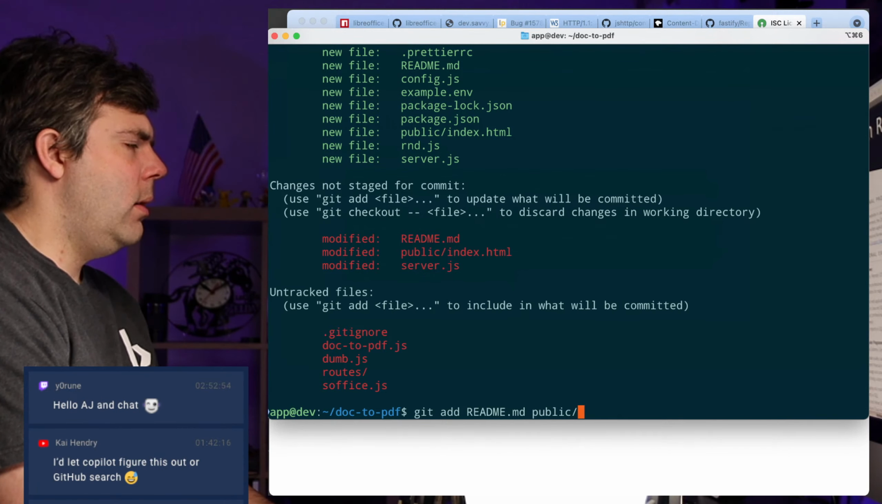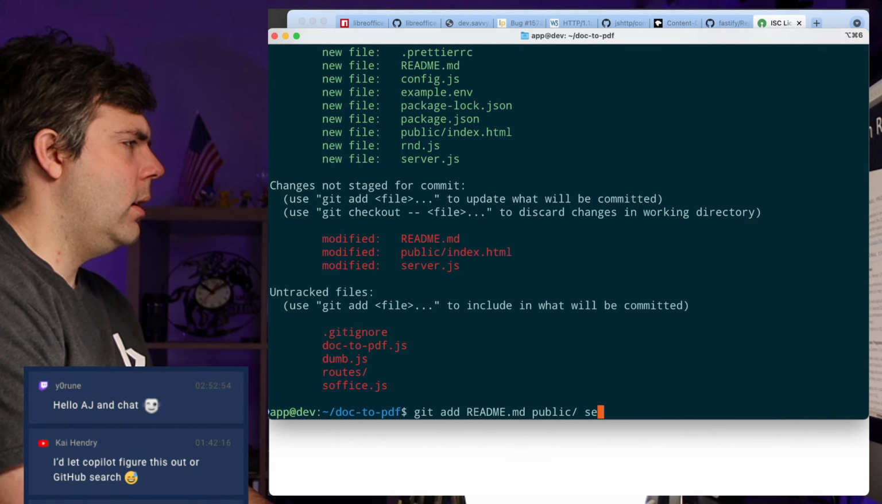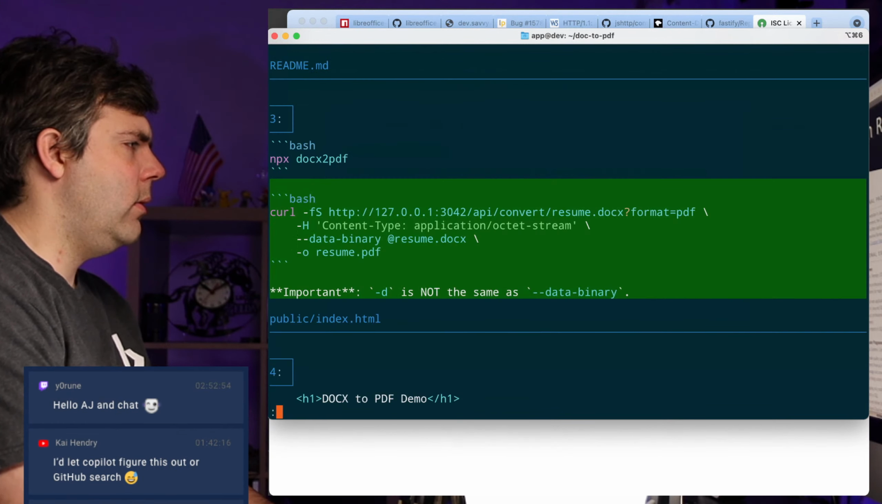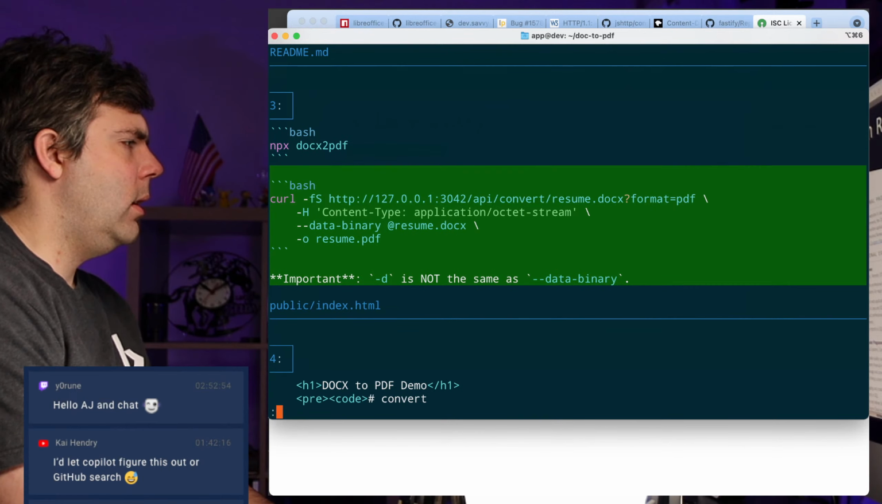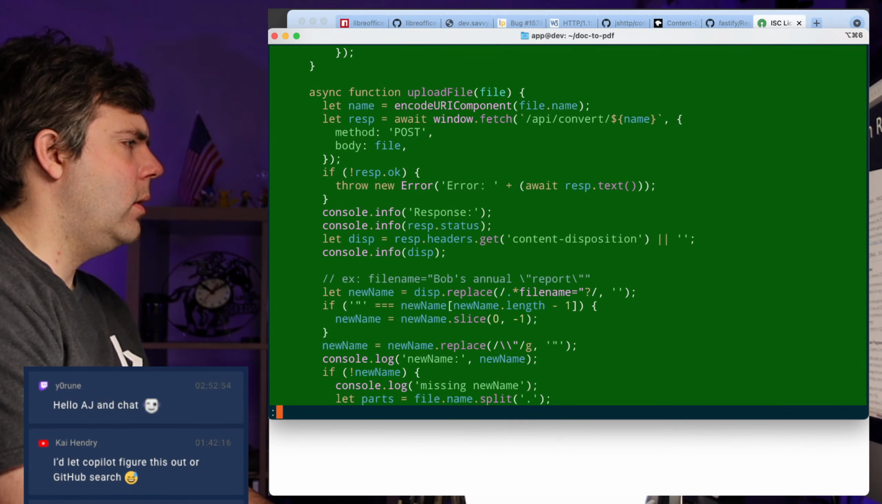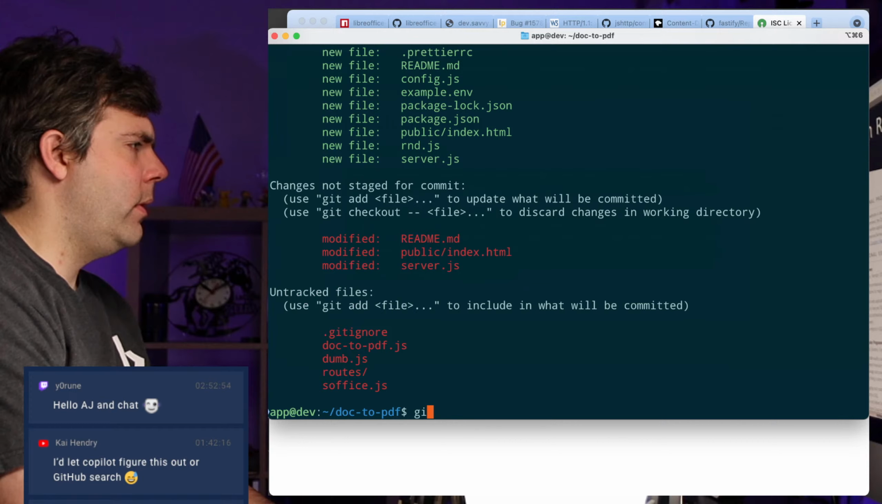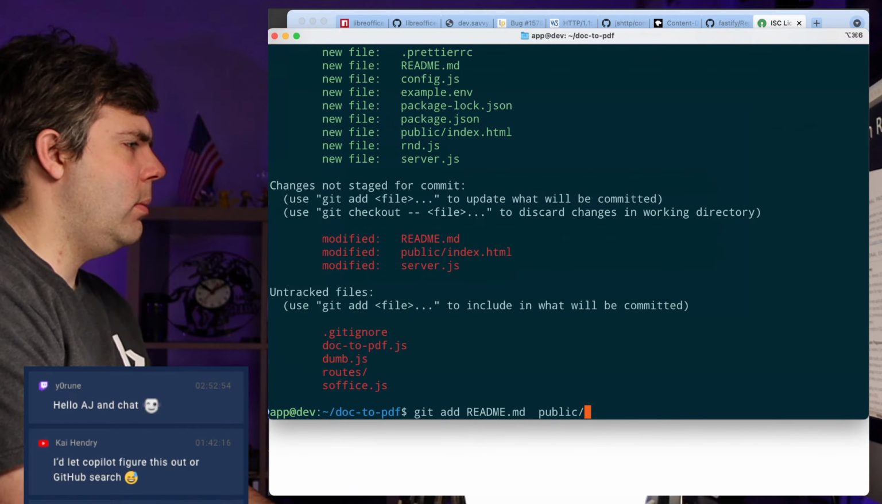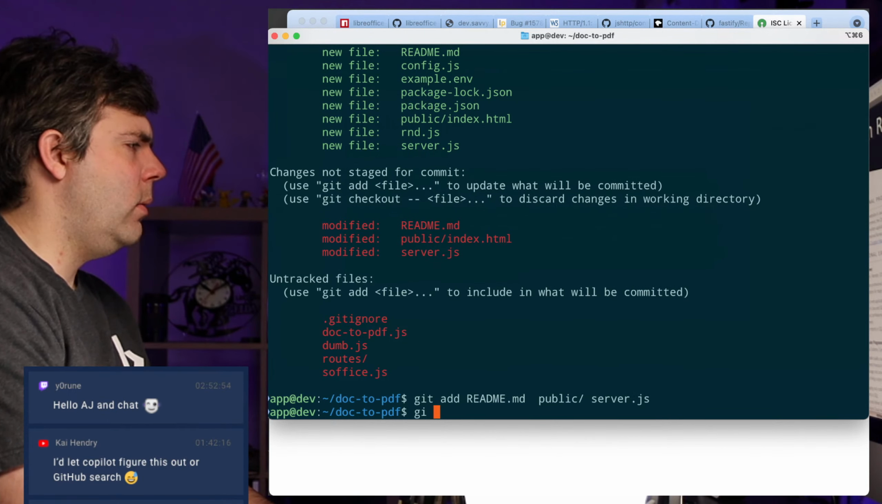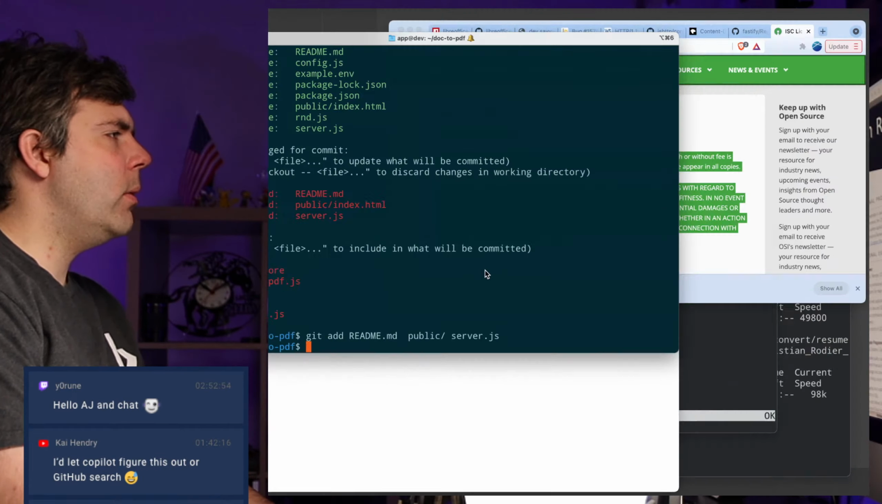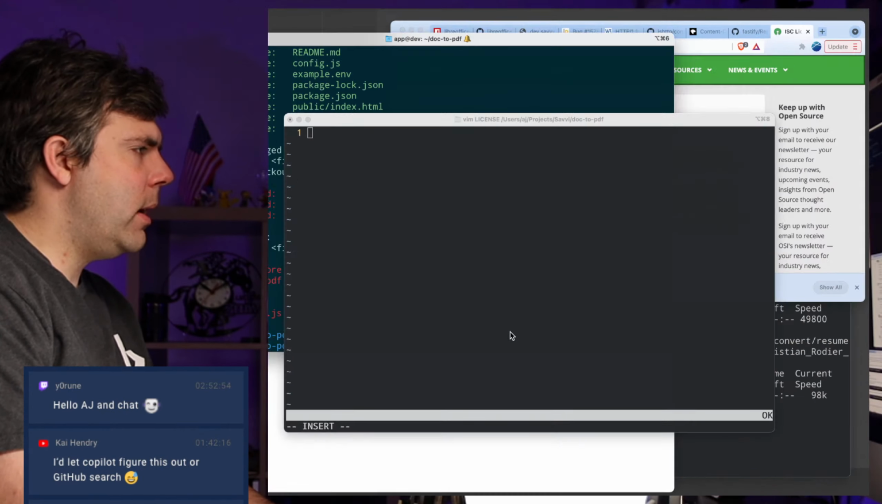Okay, readme and public and server. Let's see. What does this get diff about? Okay. Readme, public, server. Wait, didn't I just add these? Oh, whoops, I'm in the wrong place. Okay, let me get back here to the right place.